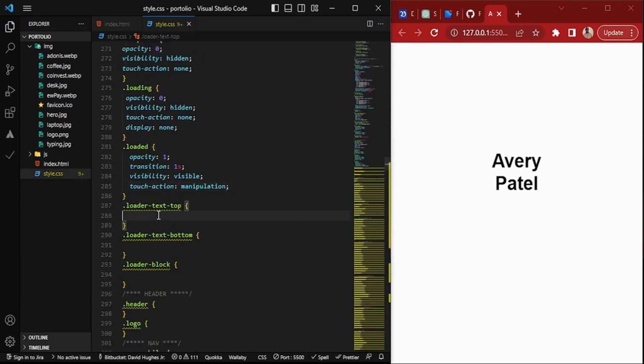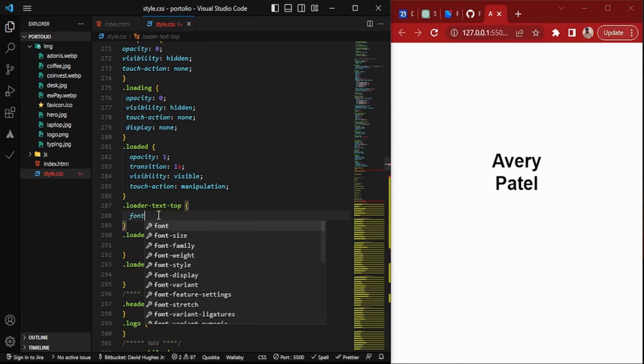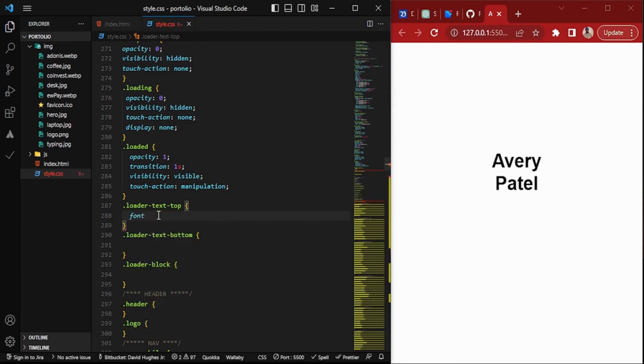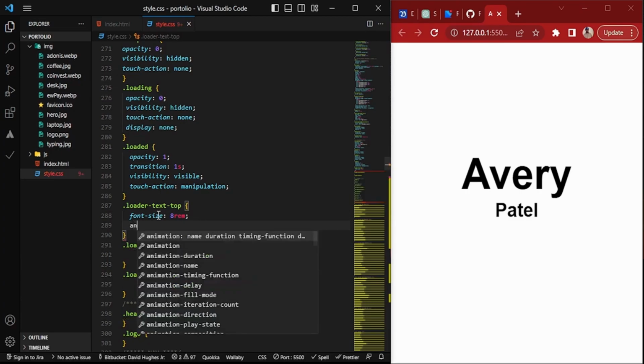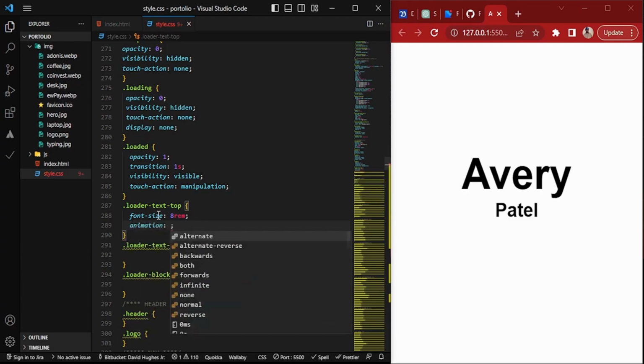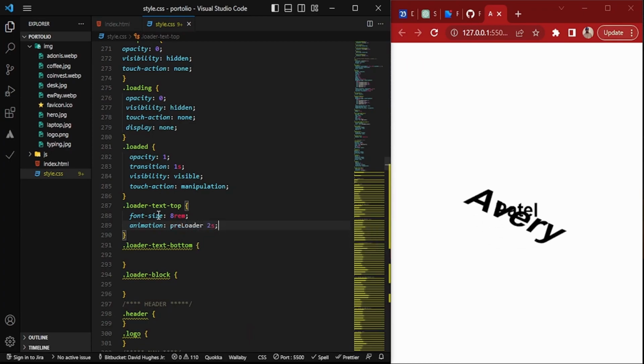The loader text top and all this loader text, now we get to edit it. So we want the font size to be 8. So font-size, and it will be 8 rem. So 8 rem, which is equal to 80 pixels. By the way, animation, which you already have these animations done for you, but animation will be preloader, and we'll give it 2 seconds like that. Okay, look at that. It's already kind of animating as the screen refreshes.